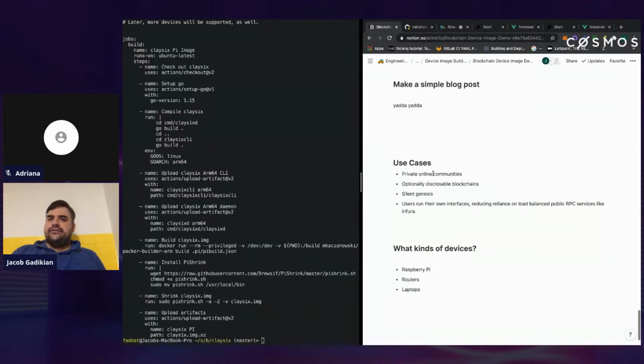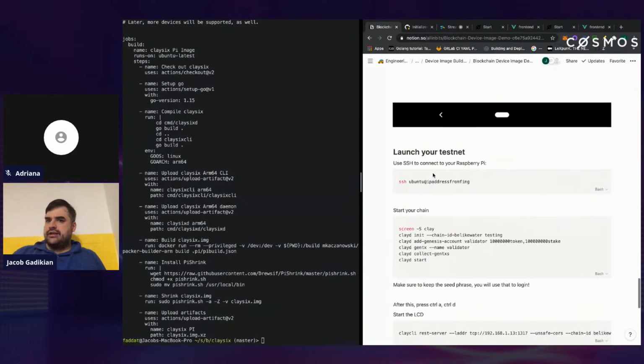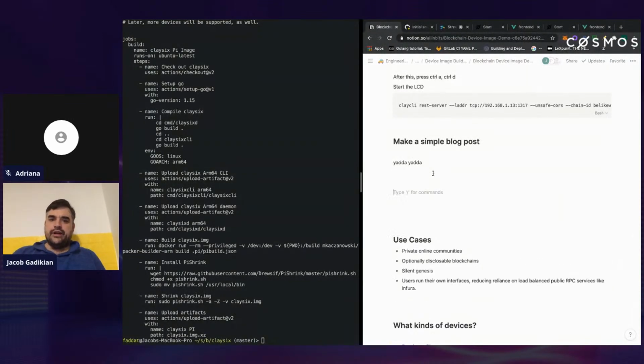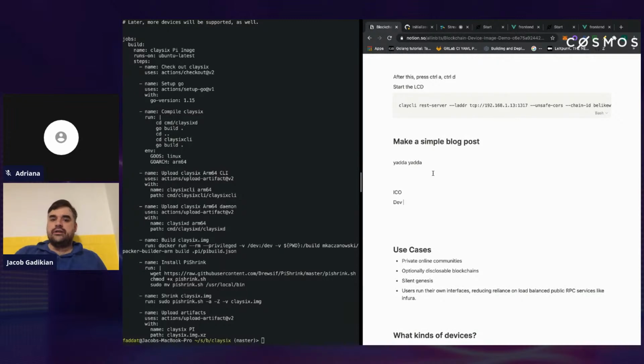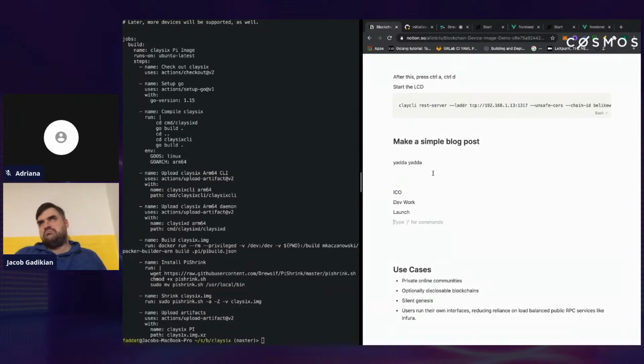One way that this changes what may be a dark blockchain pattern is that I'll draw it out for you guys. So in the past, you might have had something like ICO, dev work, launch, and let's say financial shenanigans in between, right?